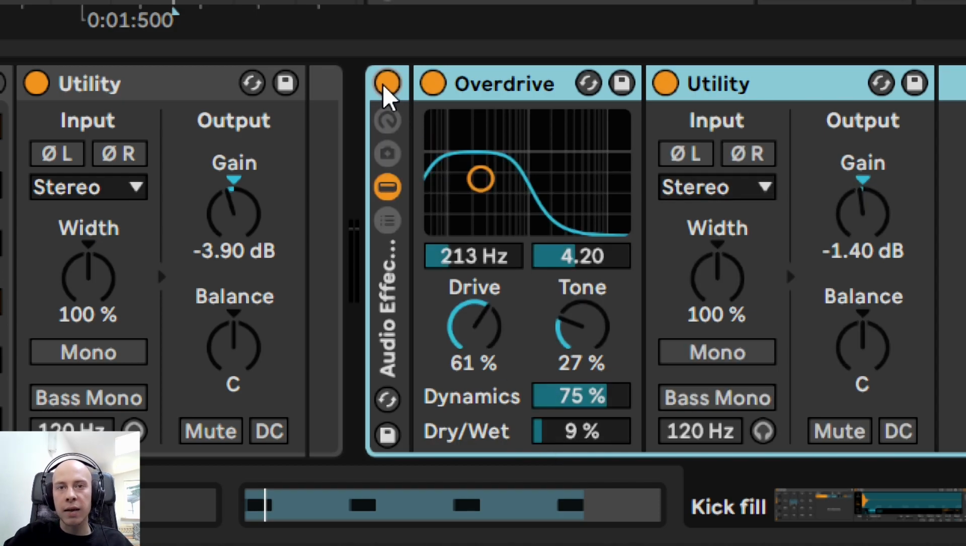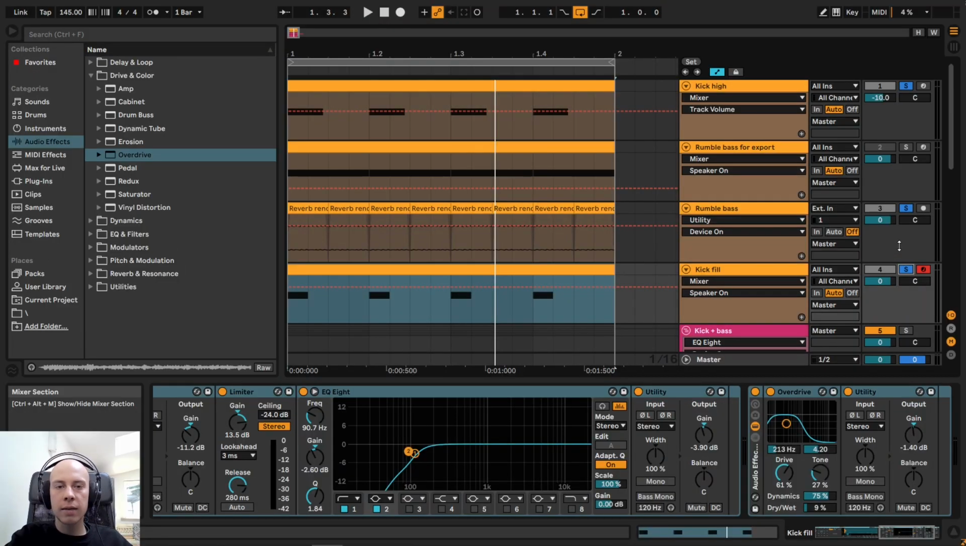Let's compare this kick with and without the overdrive. I paired this effect with the utility to compensate for any difference in volume. This will help me make a better judgment of what this overdrive does. Let's listen to what the whole kick drum sounds like with and without that kick drum sample which I added.